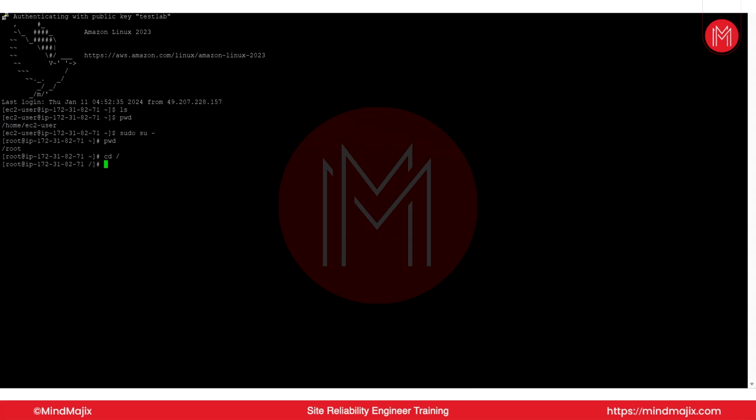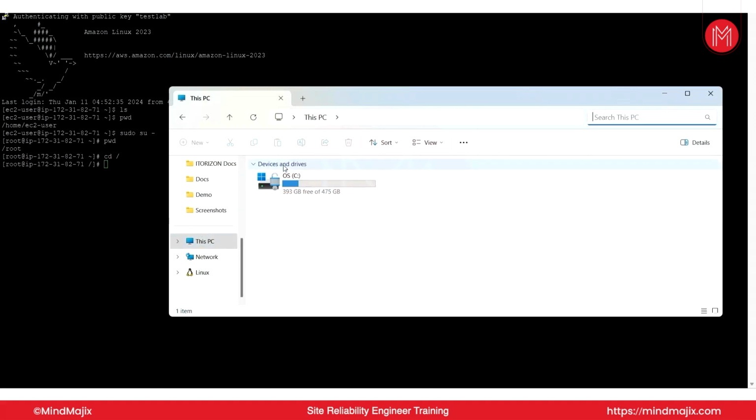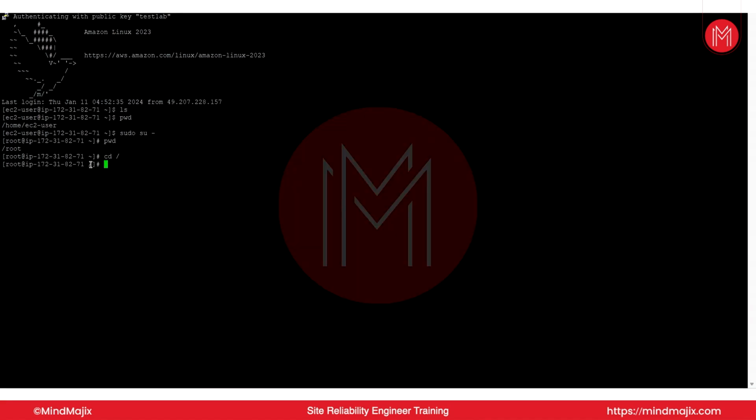You know how there are drives like C drive, D drive, E drive, F drive, G drive. In Windows, you see all those drives in something called My Computer or This PC. Similarly to how This PC works in Windows, we have this root directory in Linux.